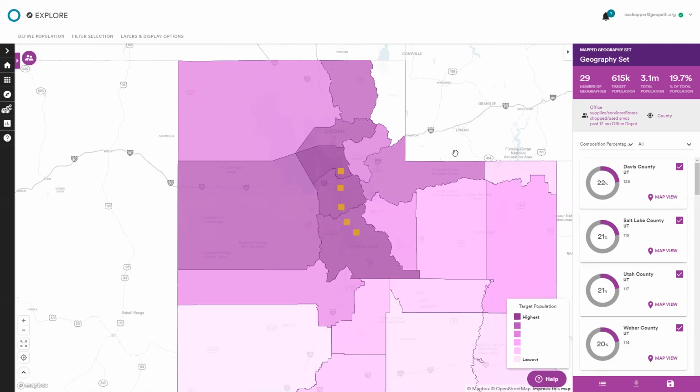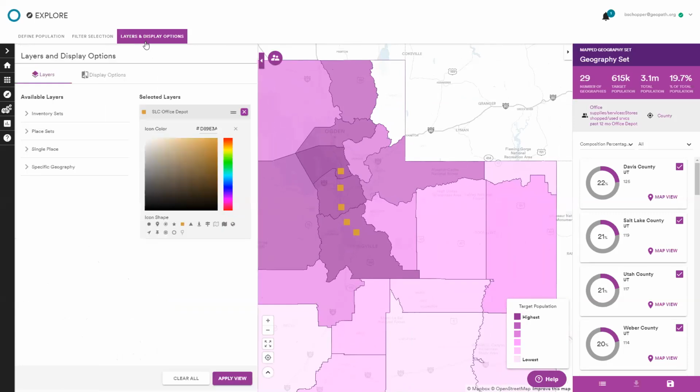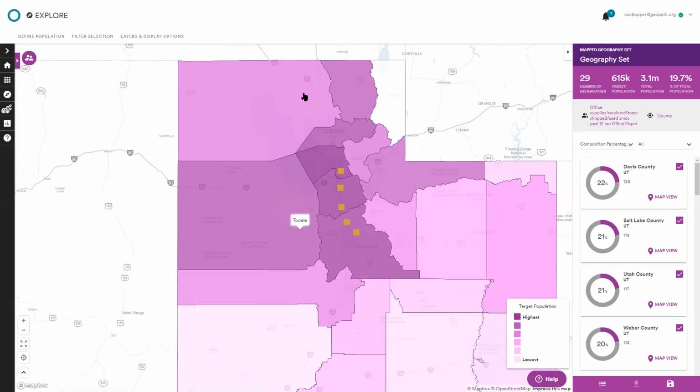Again, if anybody has any other questions as we're going through, please feel free to send them in. This is something that you can do if I had some inventory sets that I had pulled in the past. If I have anything from Salt Lake City, I could add that here and it would visualize out as well. So you can make customized maps that way and color code things as you want.